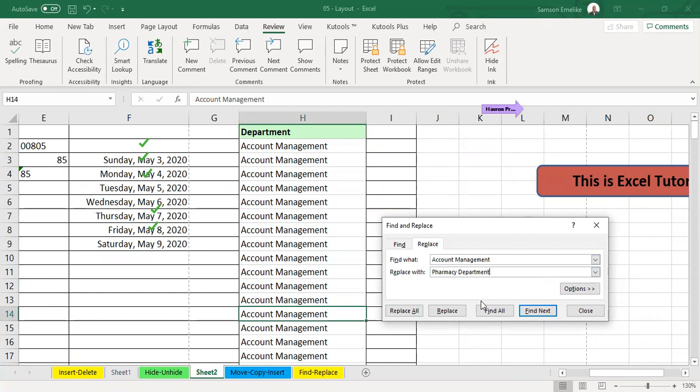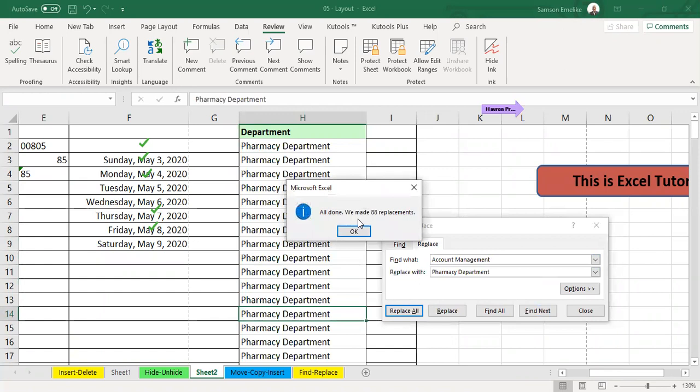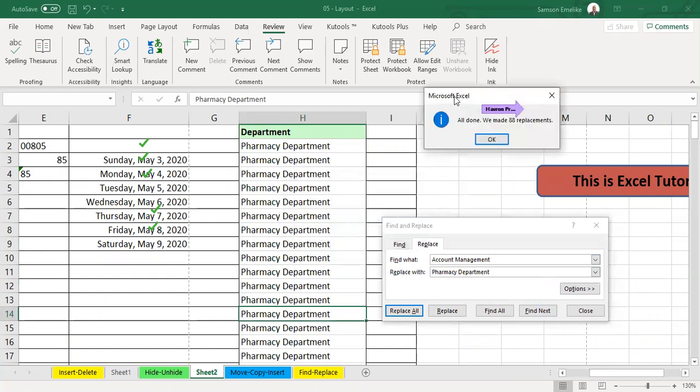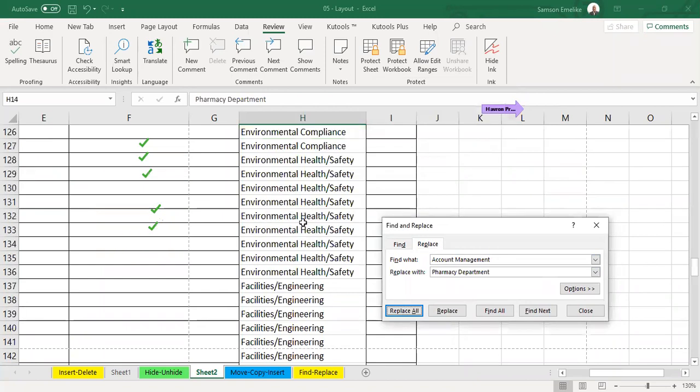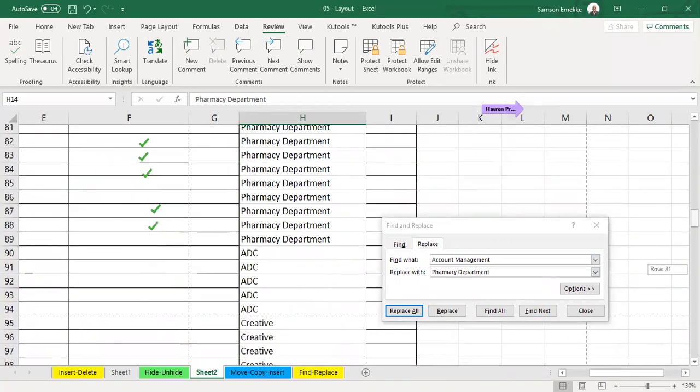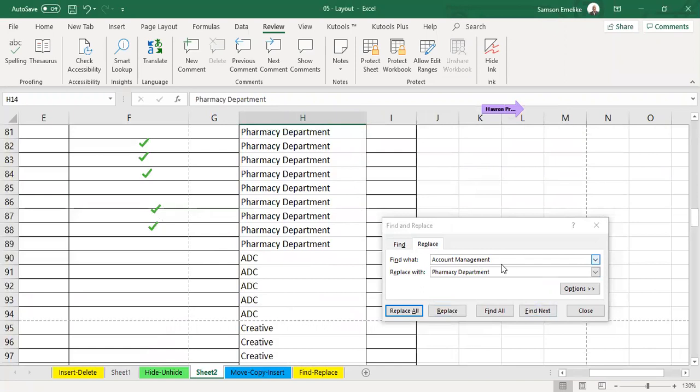So because I want to change all of them, I say replace all. It's going to replace all. So there are 88 replacements done. You can see them here. If I scroll down, this is the entire account management that has changed.